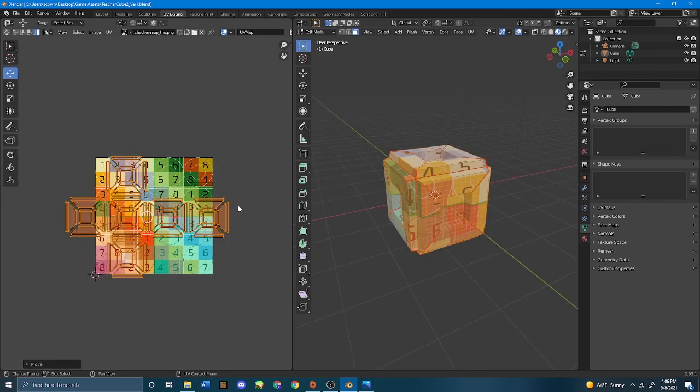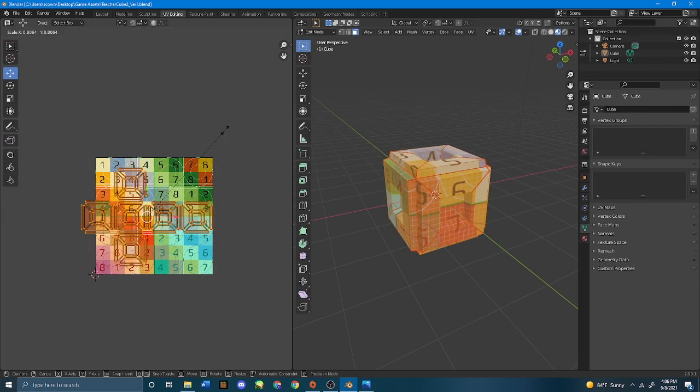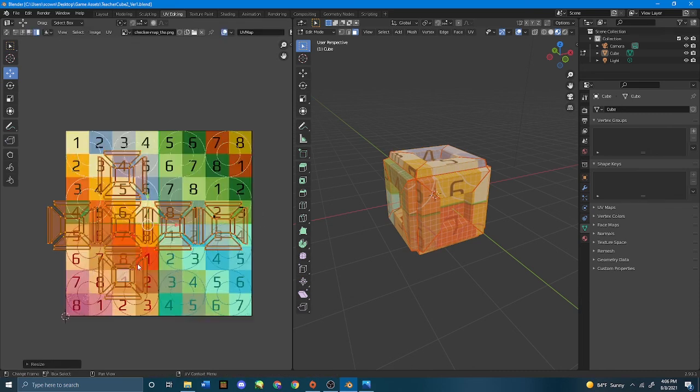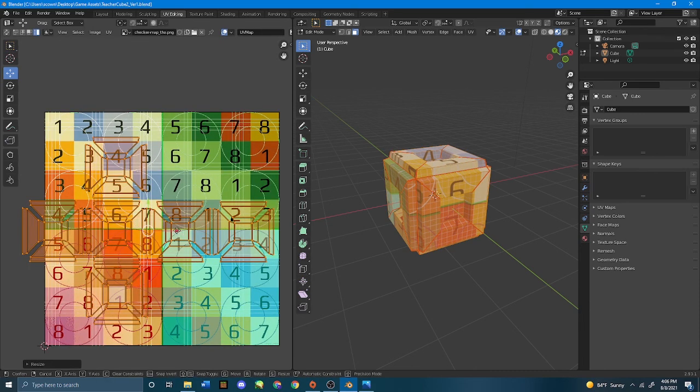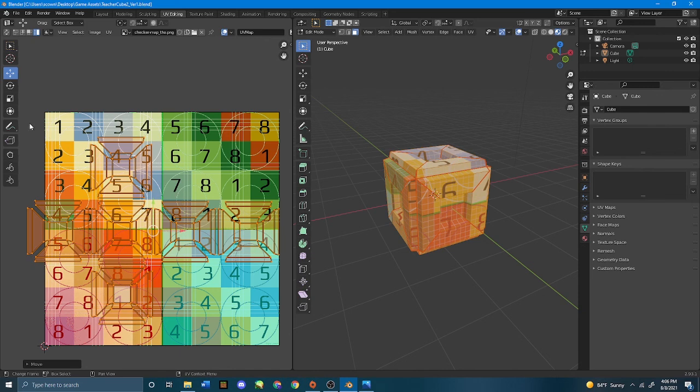The last thing we're going to want to do is scale everything down. Make sure you have everything selected. Press S and scale it all down because we need everything to fit inside of this boxed area.